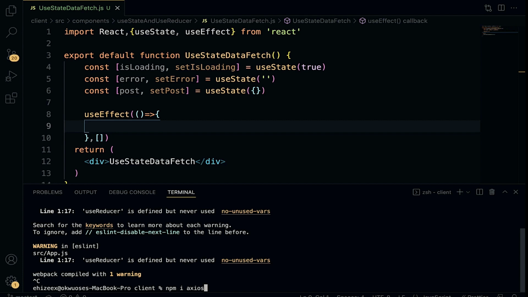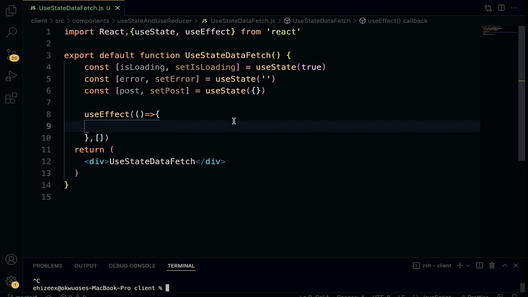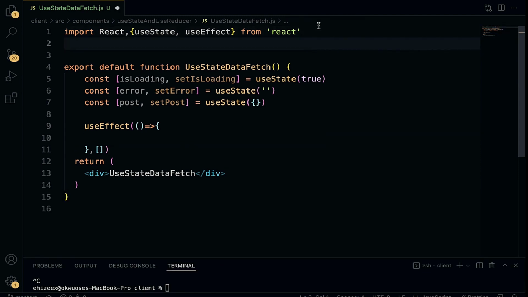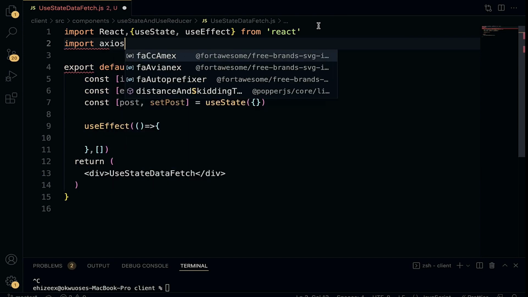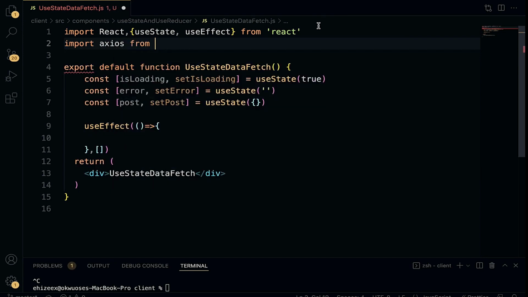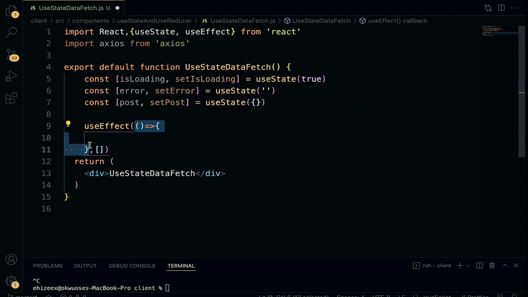But if you do not have it on your machine, you just have to hit the Enter key to have it installed. Let me wipe it off. Scroll to the top, and then having installed Axios, we have to import it at the top. Import axios from axios. The function within the useEffect hook is called the effect.